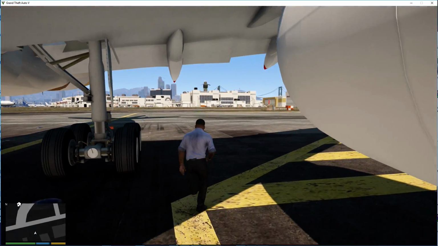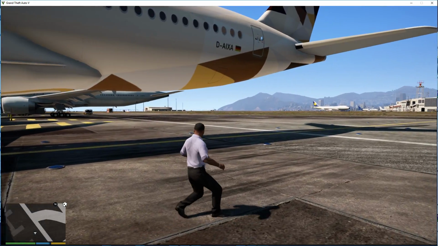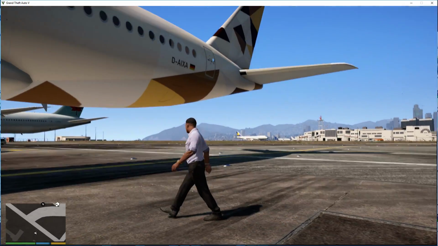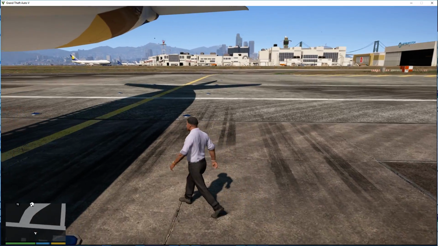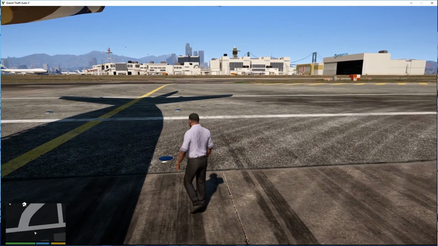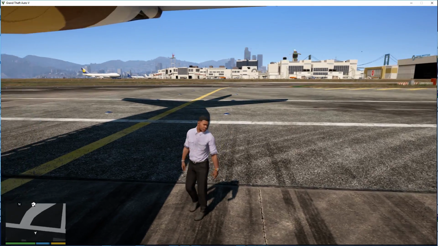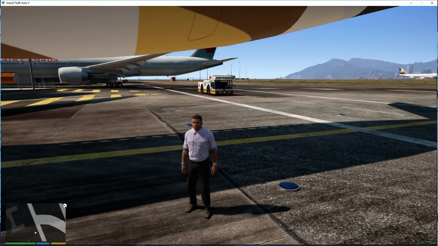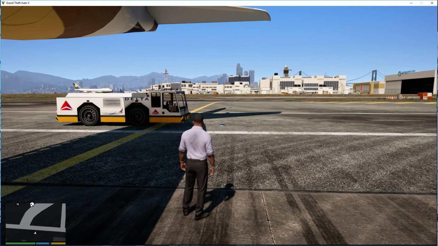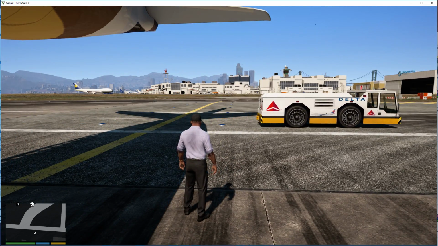Like, you have two planes standing over here, two planes standing over there, a plane taking off and all that stuff. I mean, it's still not the best, but it's something. It's better than the default game. And it's kind of cool to have diverse air traffic in this game, especially when you're into aviation. And as you saw, it's really easy to do.